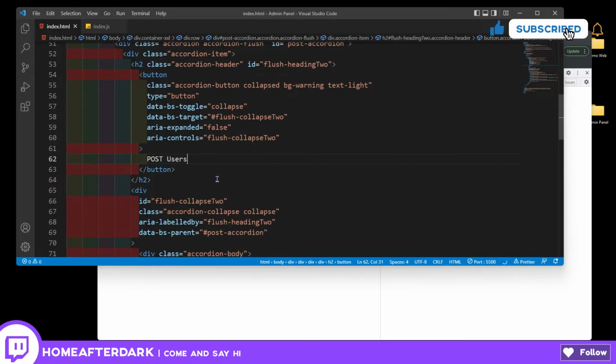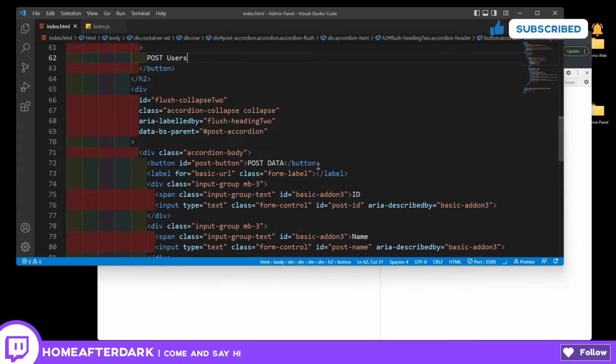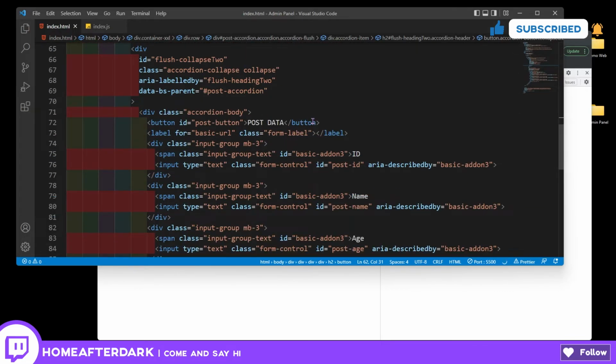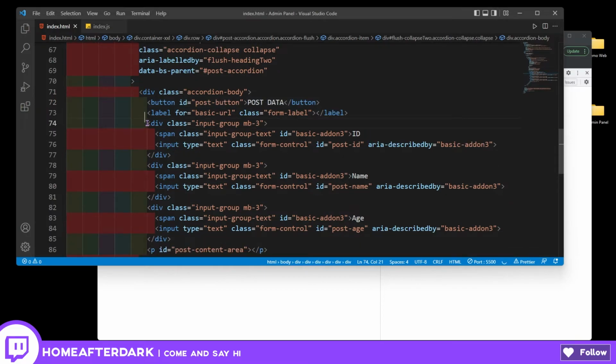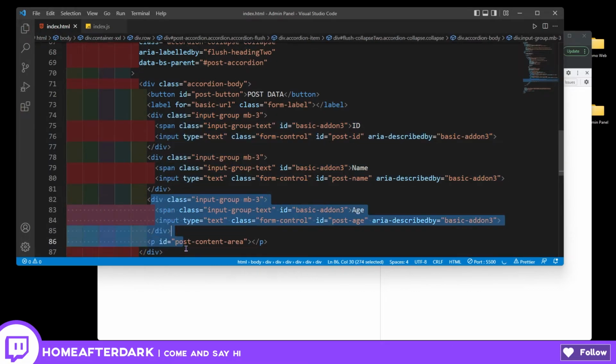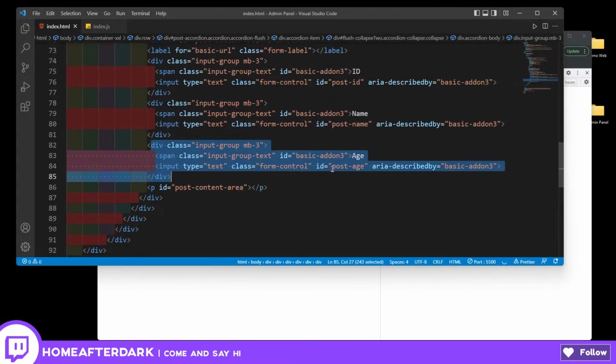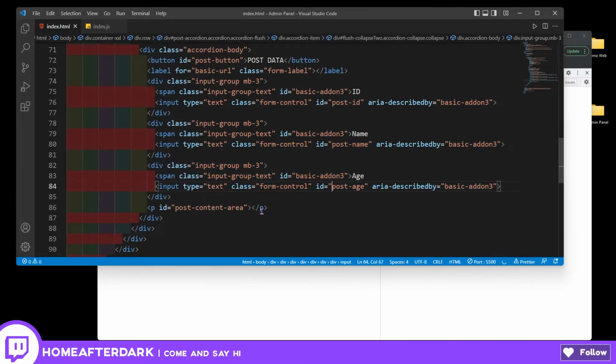We've changed this to post users. But now we have this post data button, which is what we're going to use to end up calling the API to send data to our database. And now we have some inputs that I've copied from Bootstrap as well. Just lifted these out, changed the IDs on some of these, kept some other stuff the same.